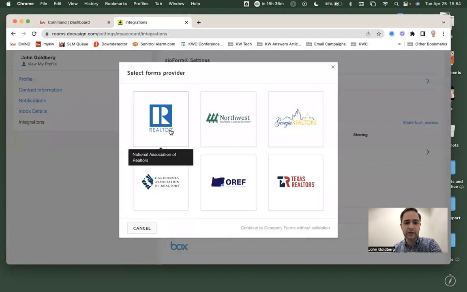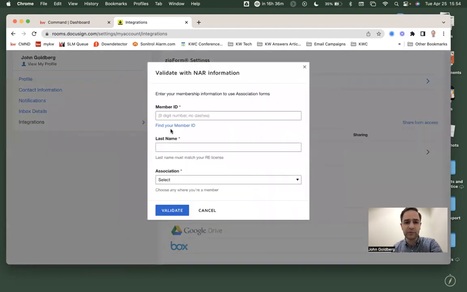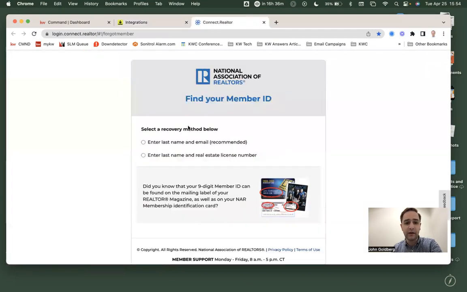Once you get in here, we're going to select the big blue R for National Association of Realtors, and then you're going to enter in your NRDS member ID, your NRDS ID. If you're not sure what that is, click that link below that says find your member ID, and up comes some recovery options of how you can get that. You can either enter in the last name and your email address, or you can enter in the last name and your real estate number here within South Carolina, and that would show you your number.